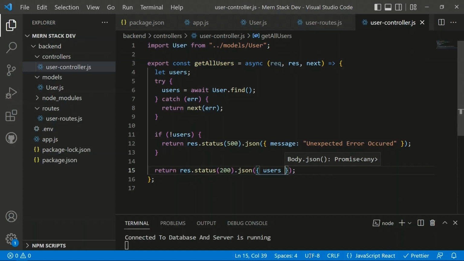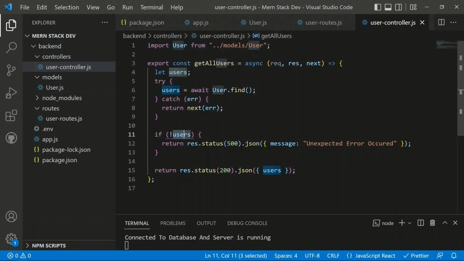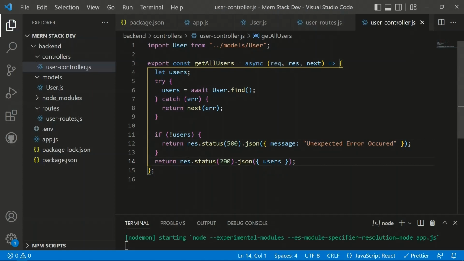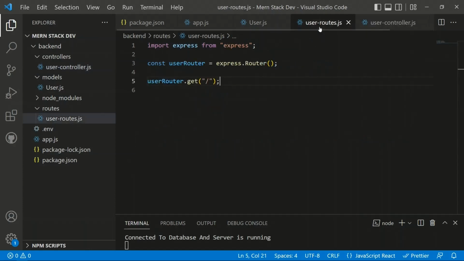So what we are doing inside this function is, we have defined the users, and we are using a try-catch block because it is a database operation and it can fail as well. Then we are checking if we don't have the users. If the users is a falsy value, then we return the response.status as 500 and the JSON message as "unexpected error occurred". But if we pass the validation checks, then everything would work fine, and we will be able to send the response with the status of 200 with the JSON of the users containing all of the users. So now we can move on to the user routes.